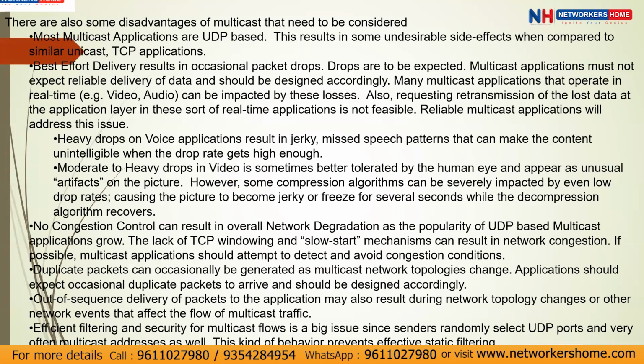There are some disadvantages of multicast that need to be considered. Most multicast applications are UDP based. They result in some undesirable side effects when compared to similar unicast TCP applications. Best effort delivery results in occasional packet drops. Drops are not to be expected. Multicast applications must not expect reliable delivery of data and should be designed accordingly.